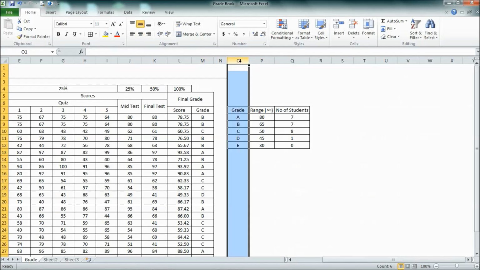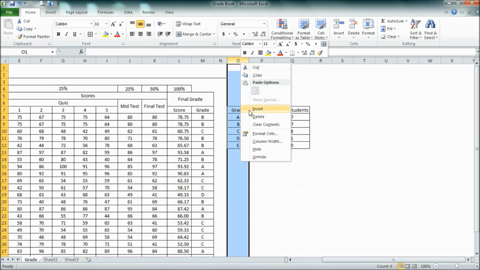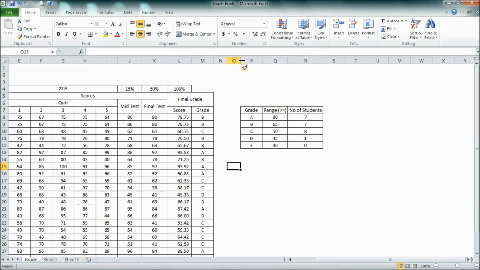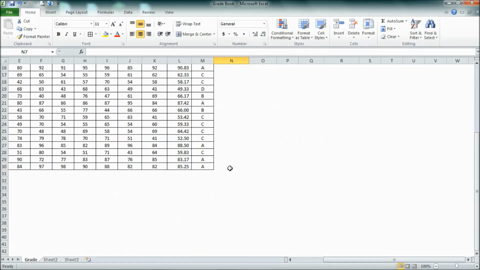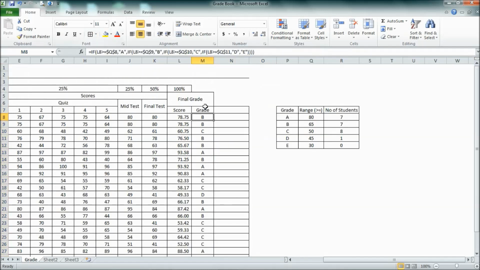Okay, next, maybe you want to know how to rank these students. To rank these students, I will put this in on a different sheet. Insert. Okay. I put another.